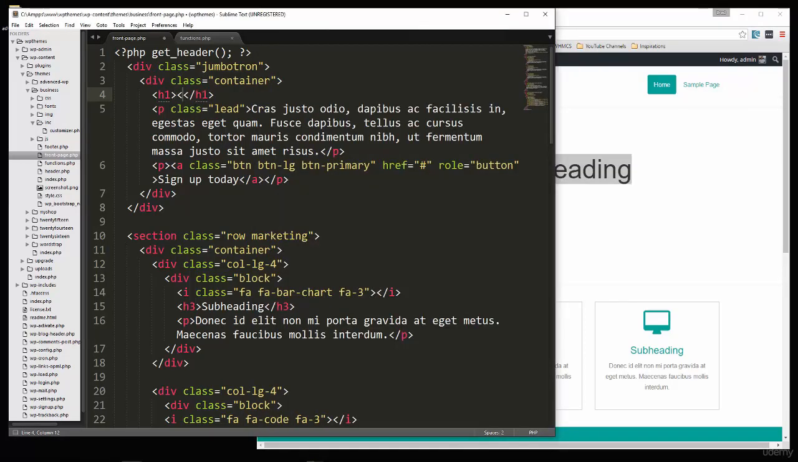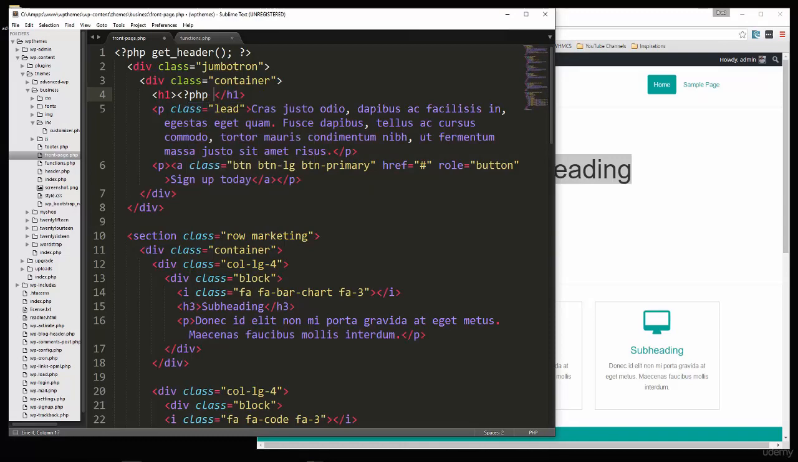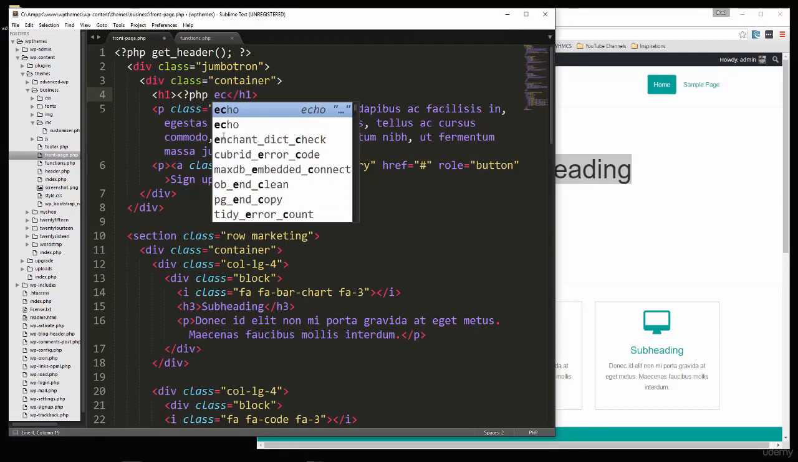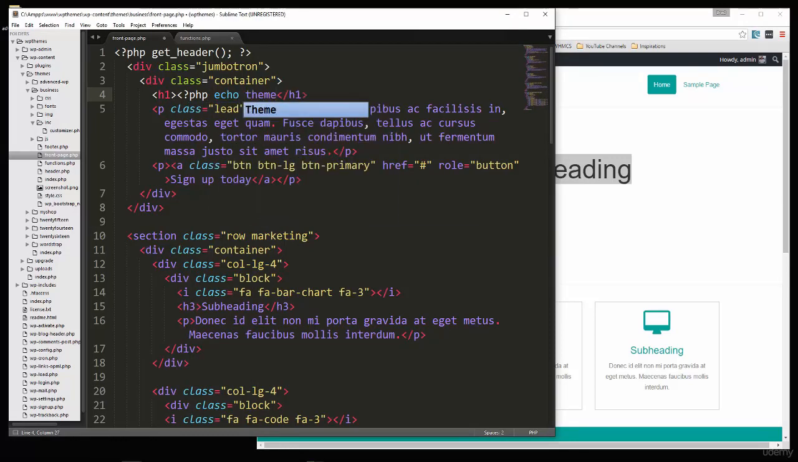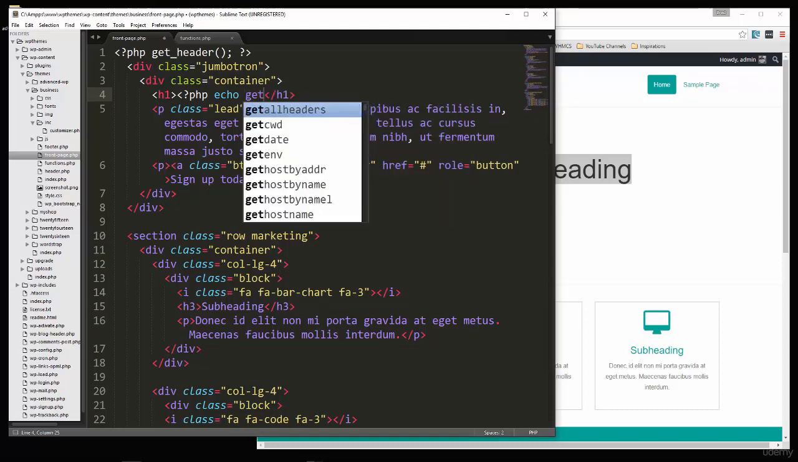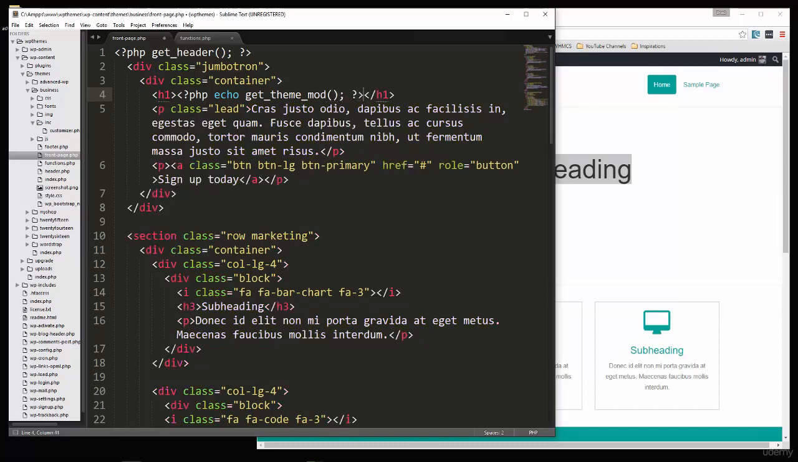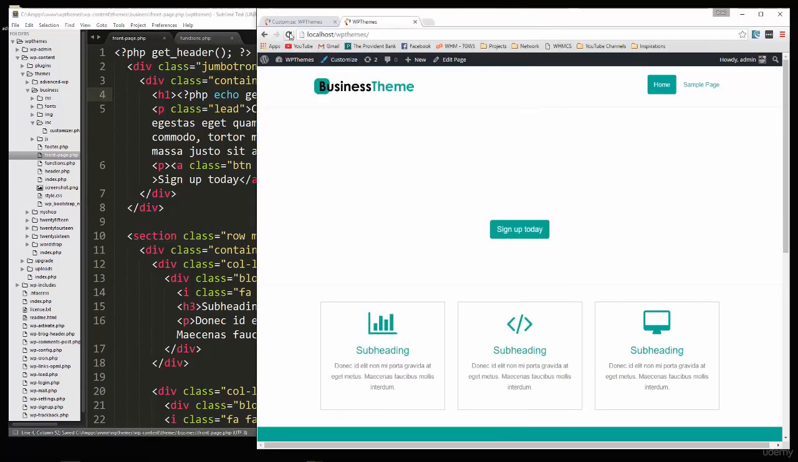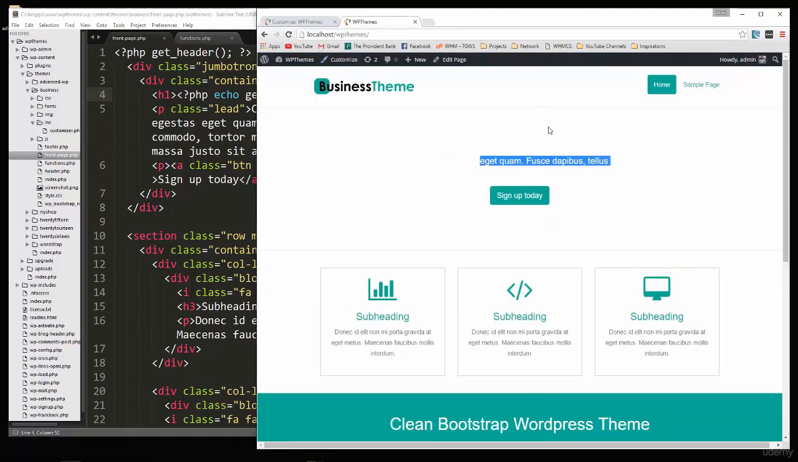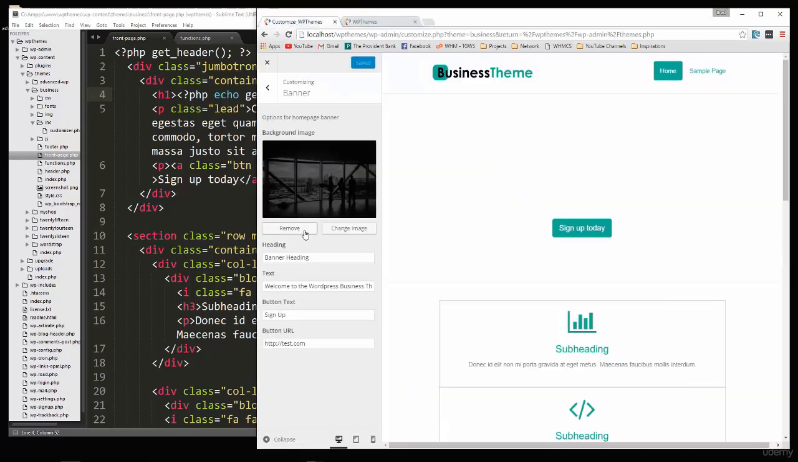But let's go ahead and add PHP, and then we're going to say echo get_theme_mod. Okay, that's the function that we need to use, and then we're going to pass in here banner_heading. Alright, so if we save that and we go and reload, you'll see that it's gone. There's nothing there. This value isn't showing up.